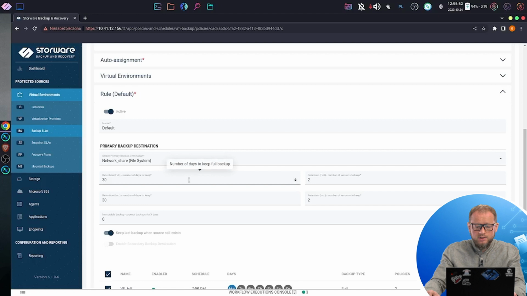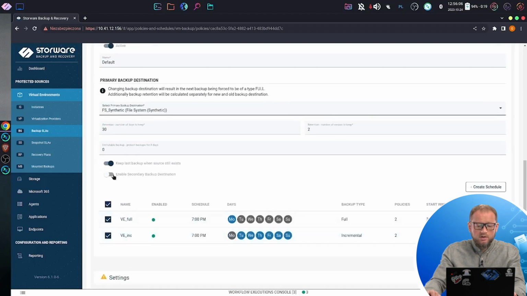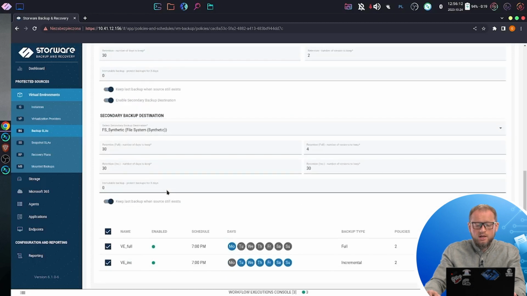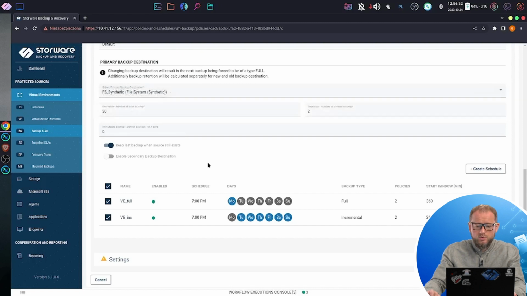It also has retention settings, so the retention can be based on the number of days or number of versions. Also, if the primary backup destination is a synthetic file system, then we can toggle on this switch right here, called Enable Secondary Backup Destination, and we can choose another storage where we are going to save the backups from our VMs. So in one task, your backups will be automatically stored in two different backup destinations. After it's done, the last thing that we need to do is to prepare the schedules.